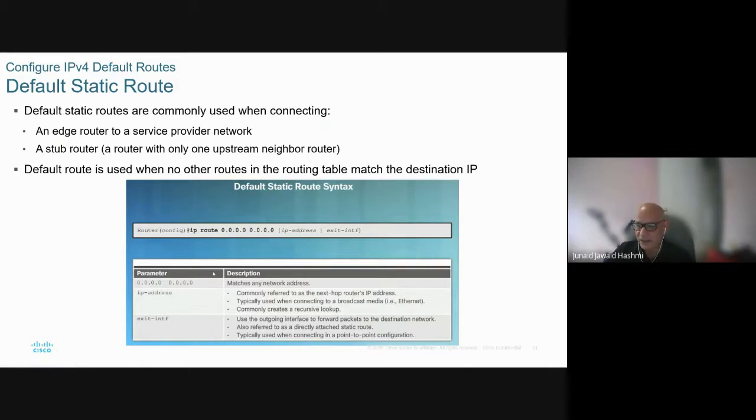And then the exit interface, either the next hop IP address or the exit interface. So it's the same thing. Very easy. You create a static default route mostly in a router that is connected to the internet. But actually, if you have an internet connection, you have to create the default route in each router.